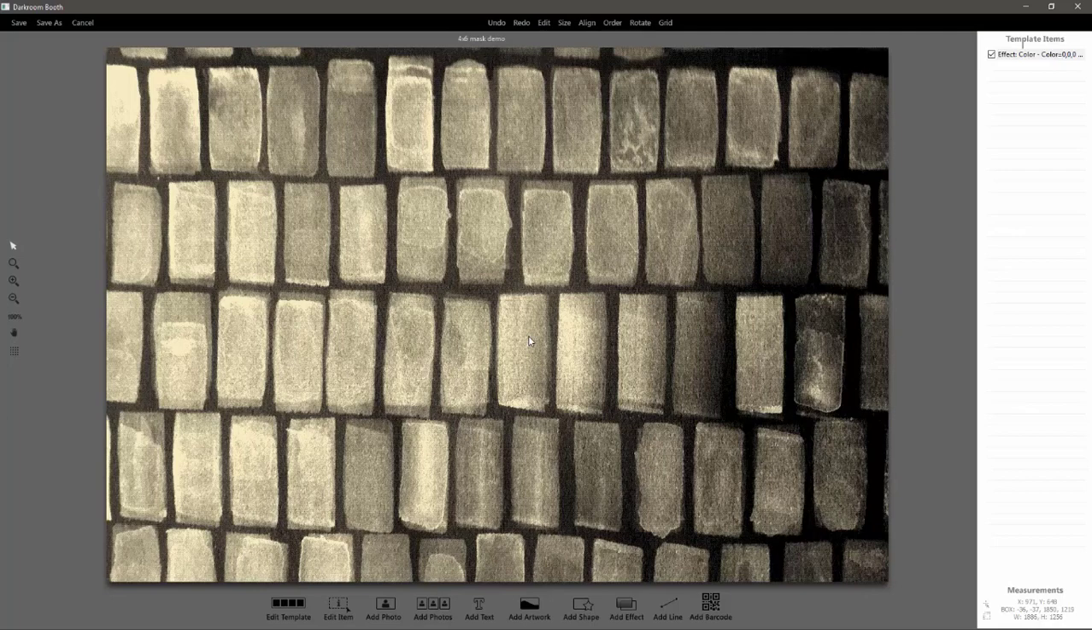In part three, we will go into Photoshop for a little bit more advanced users and see how you can use a mask in Photoshop for a design for Darkroom Booth.